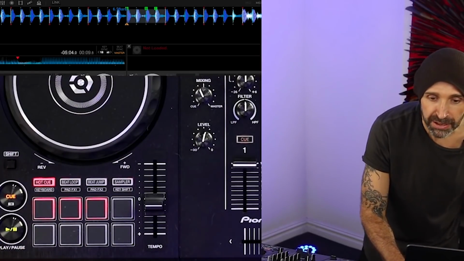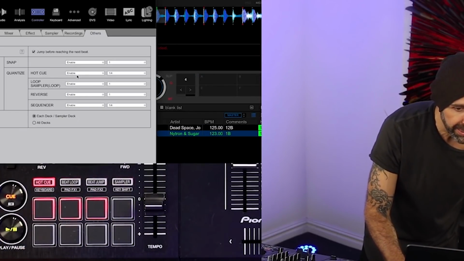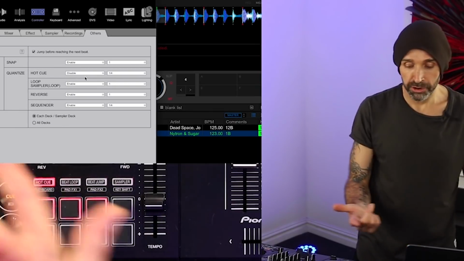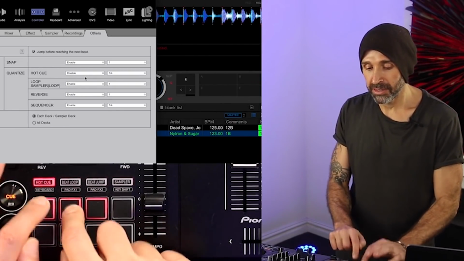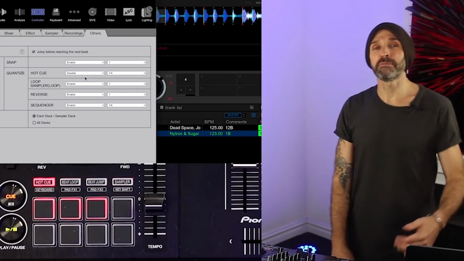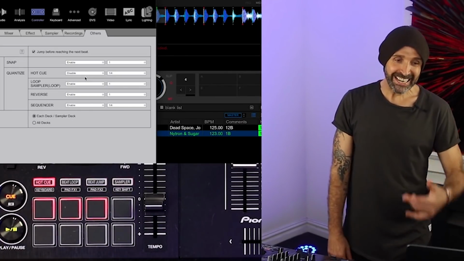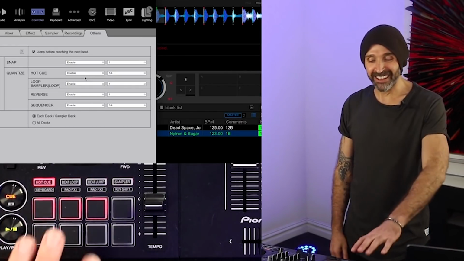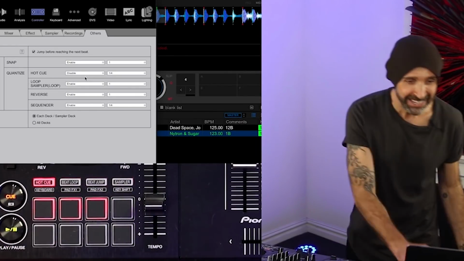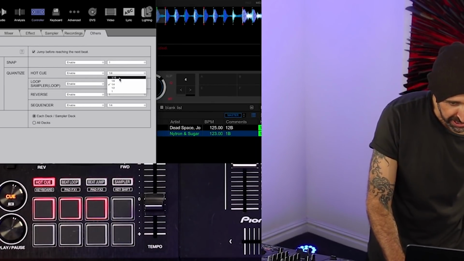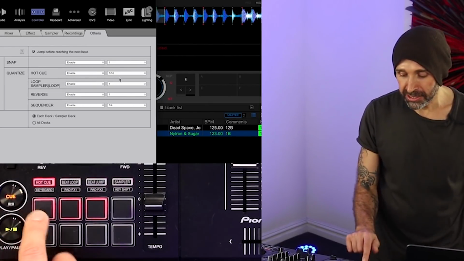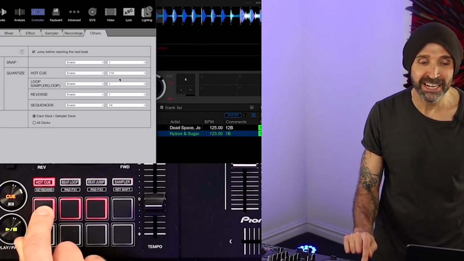So what happens is, I might just go in here and disable the quantise for hot cue. So that means, sure, it won't snap it to the beat, you might have to beat match a little bit, but then again, I really like having full functionality here. But then again, say you want to snap it to the beat, you could enable it and make the interval a lot shorter. So you still get a fair bit of sensitivity there and it still might snap to the beat.